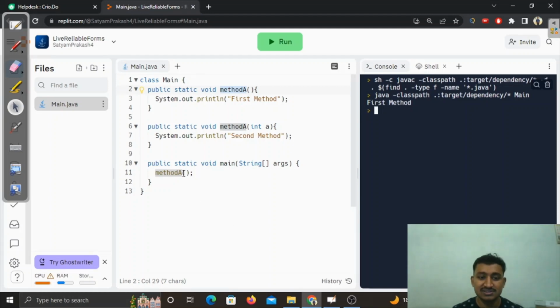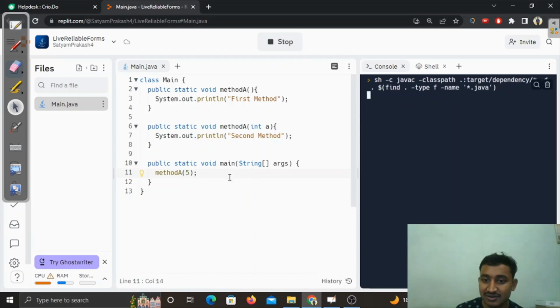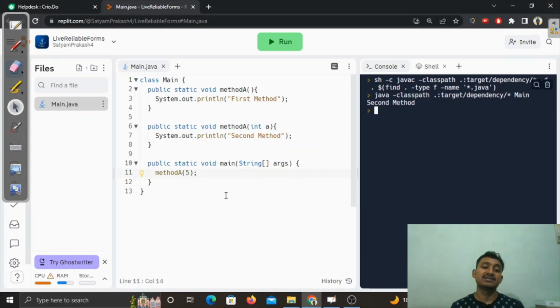So when we call it without any formal parameters, our first method gets called. But if we pass a formal parameter here, that is for the second method, which is int type, so it is asking for an integer input. Let's say we pass 5. Now let's see which method will be called. The output is "second method". So we saw that when we pass a formal parameter, it calls the second method, and when we do not pass a formal parameter, it calls the first method.